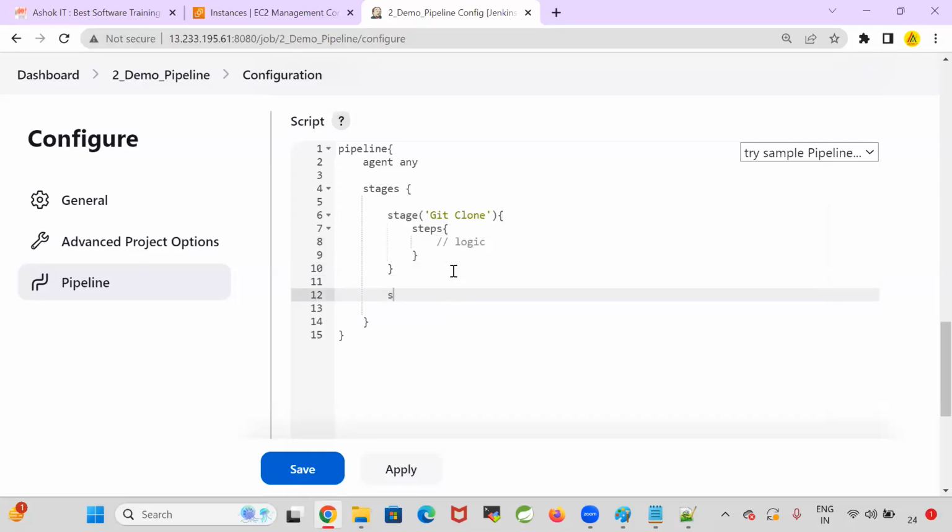Once that logic is completed, then go for the second stage. In the second stage, I want to go for Maven build. Steps will be available. How to do the Maven build? That logic we need to perform here.